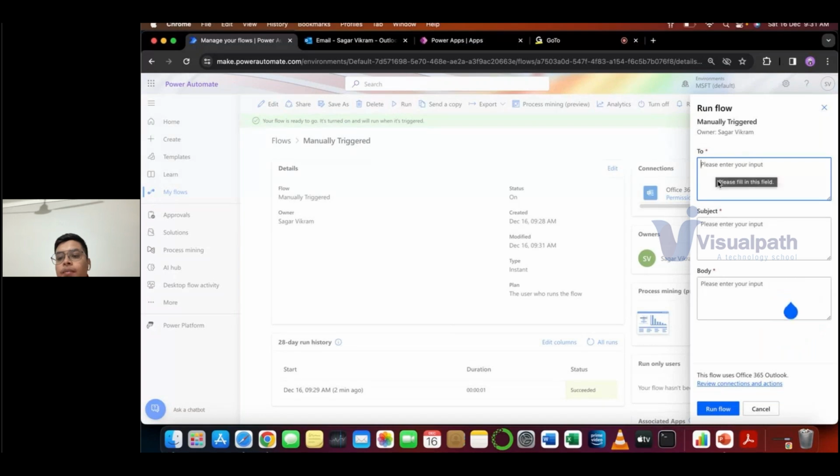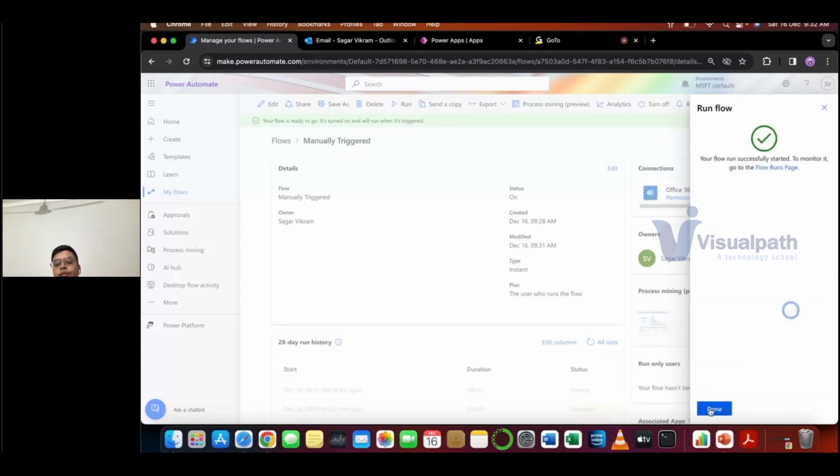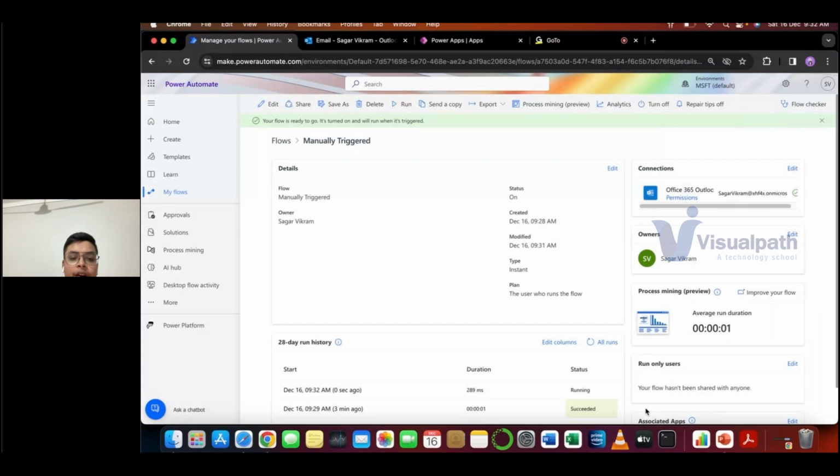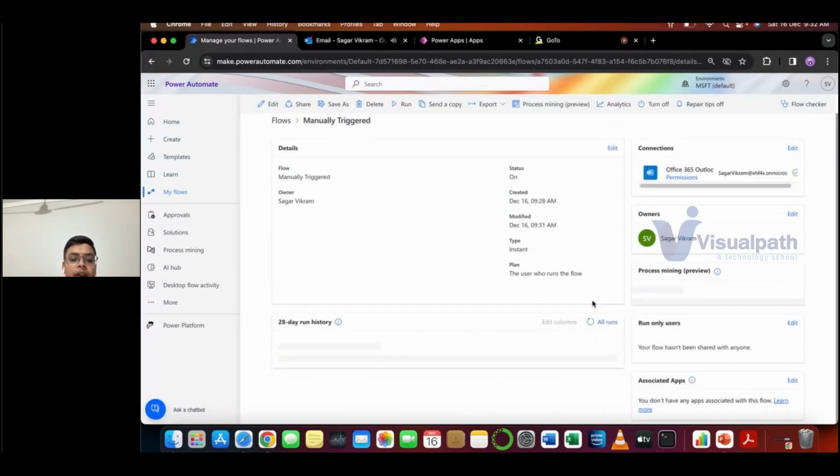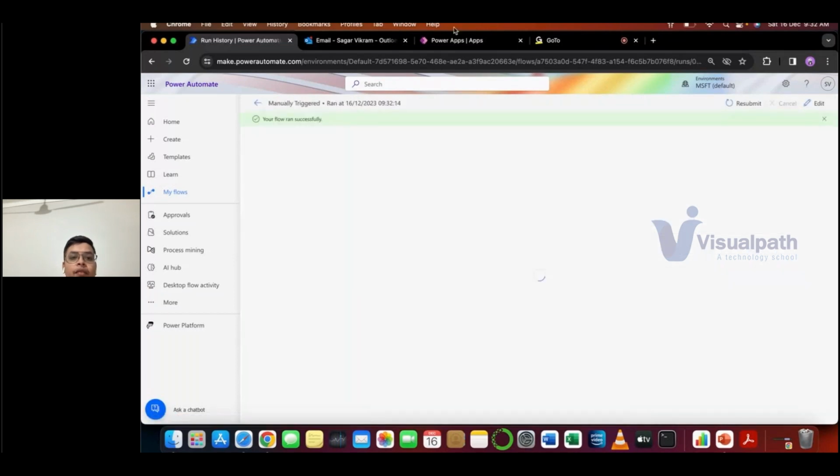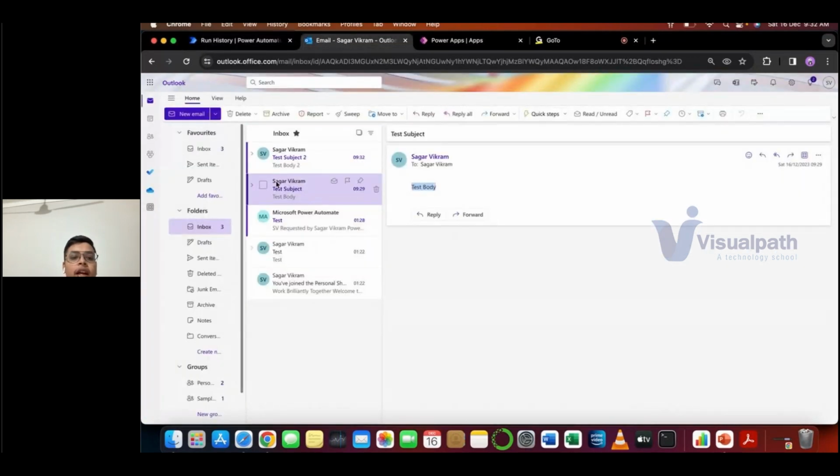To, subject and body. We will paste the email. We will give it as test subject 2 and test body 2. Now we will run the flow. So once the execution is completed, we could go to Outlook and you could see the test subject 2 and the test body 2. So this is how the manual trigger flow works.